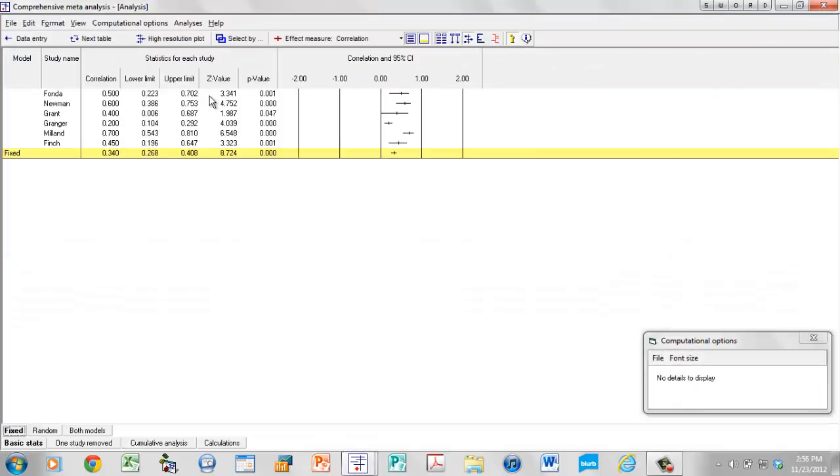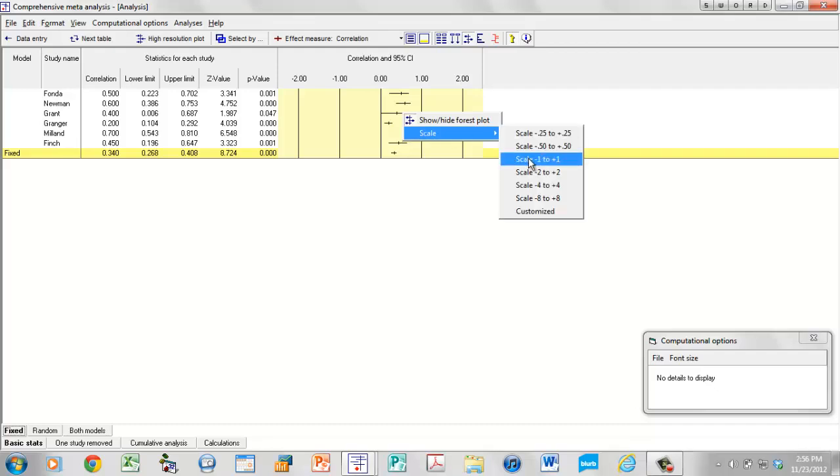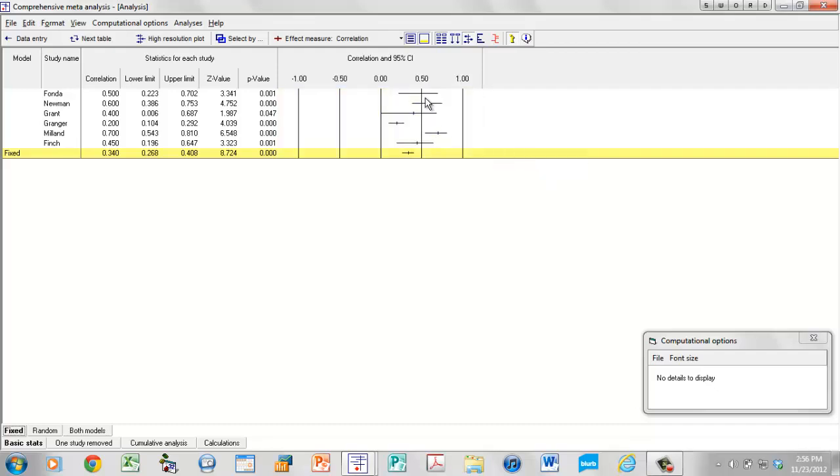What we see over here is the 6 studies. For each study we see the correlation, the lower and upper limit, the z-value, the p-value. We see that over here also as a forest plot. Let me change the scale to go from -1 to +1. So for example, for Fonda, the correlation is 0.5. The confidence interval goes from 0.22 approximately to 0.7.